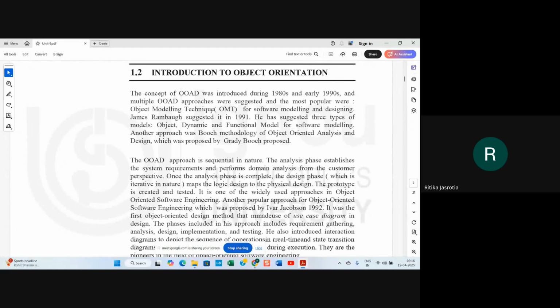One is the Object Modeling Technique, OMT, for software modeling and designing. It was suggested by James Rumbaugh in 1991. He suggested three types of models in OMT, which is one of the approaches of object-oriented analysis and design: the object model, the dynamic model, and the functional model. We'll talk about them one by one.